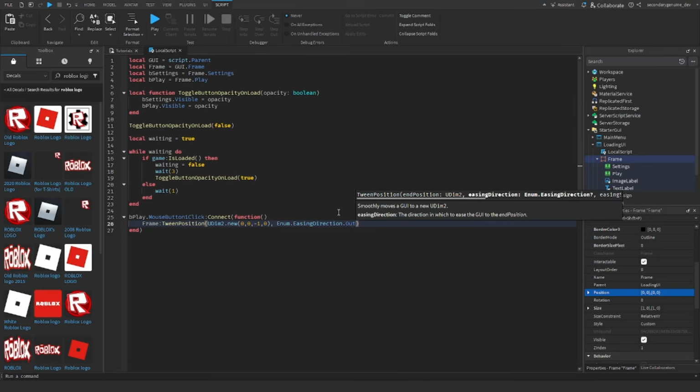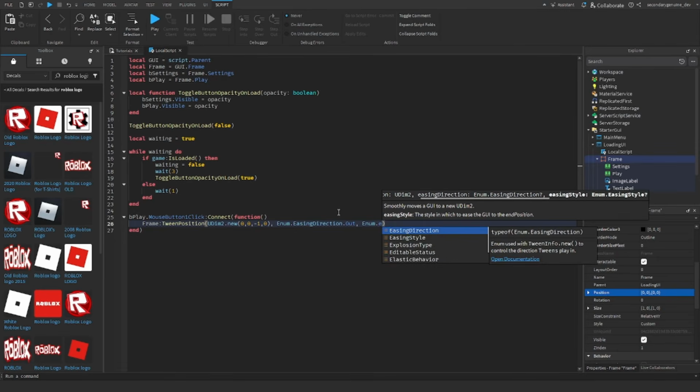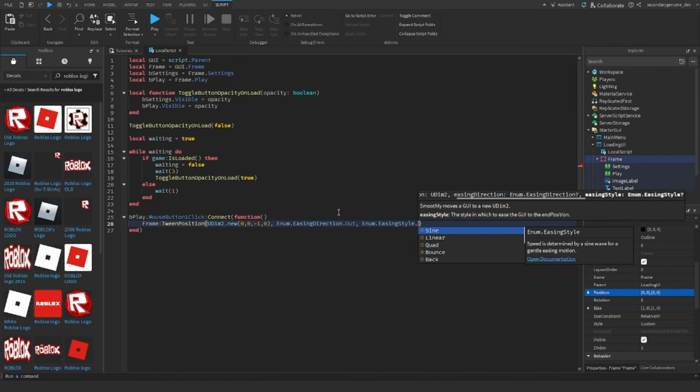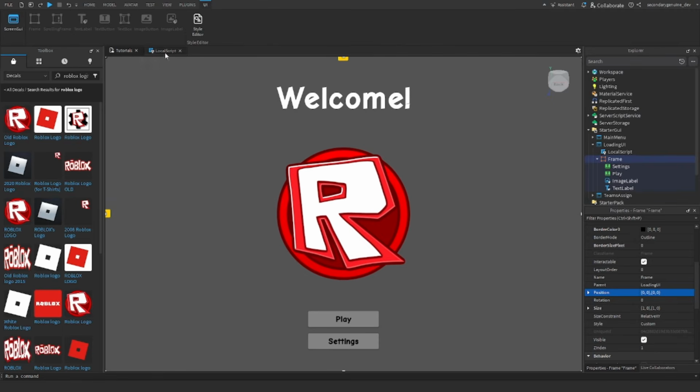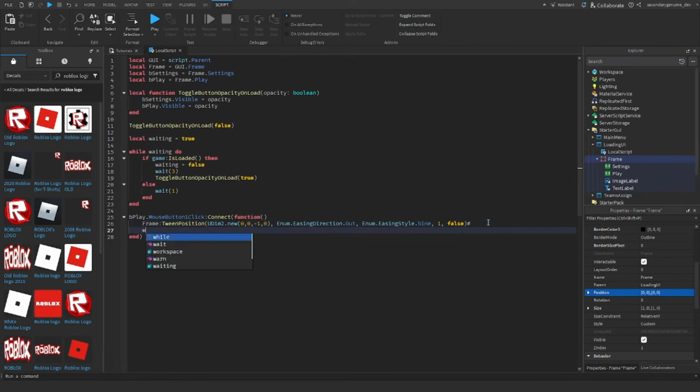Enum.EasingDirection.Out, Enum.EasingStyle dot, I think I'm gonna go for a nice Sine, and now the time is going to be 1 and false. There we go. And now wait 1 second, and then the frame.visible equals false.